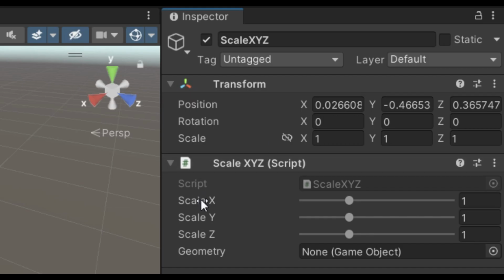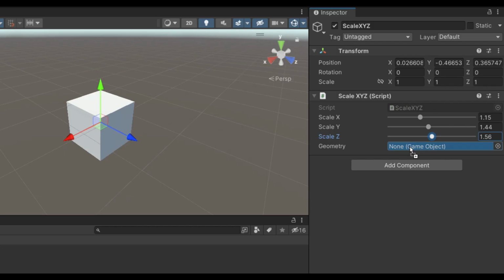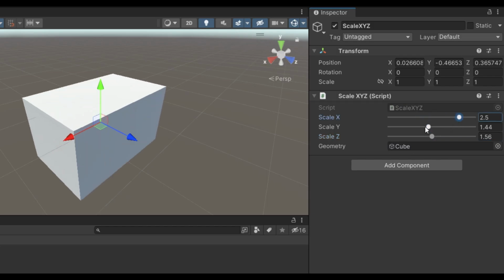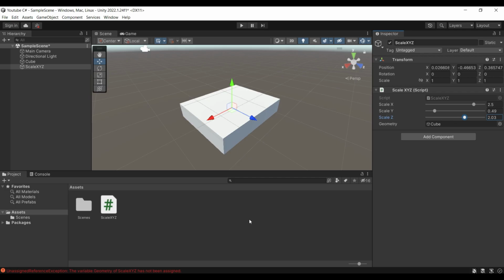I've defined three number sliders for the scale X, Y, and Z, and also a geometry which you can give any game object to it. So here, if I just drag this cube and put it onto the game object, I can scale it in X, Y, and Z direction. Now let's just take a look at the C# code and how it works.